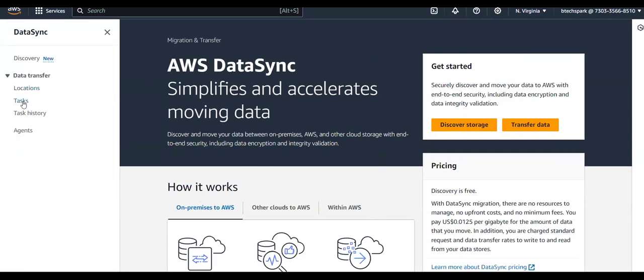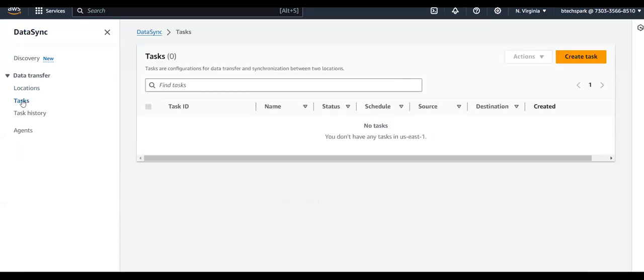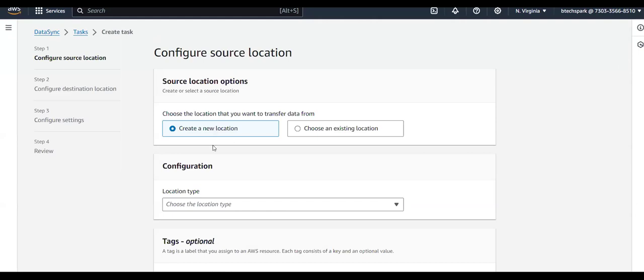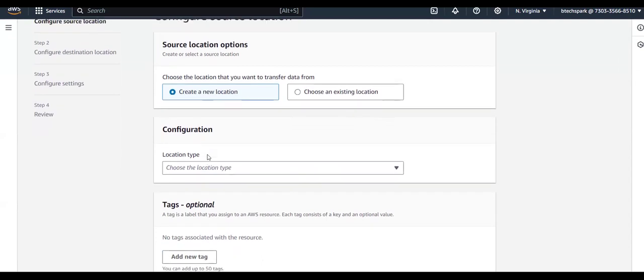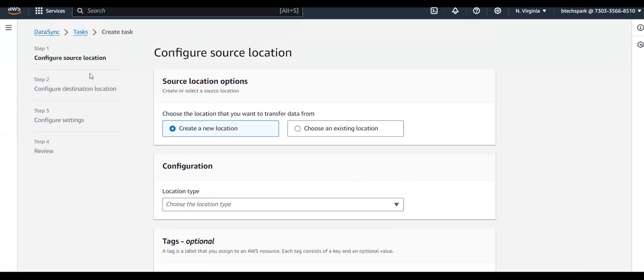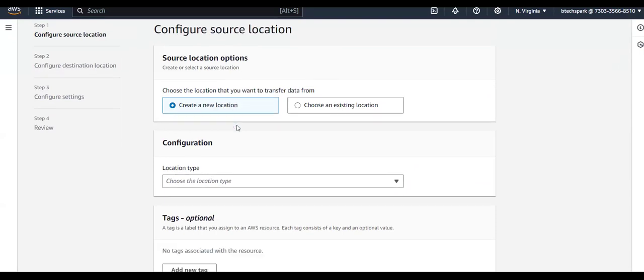I want a task, right? Yes. Click on task. You can see create task. Click on it. I want to transfer data from one S3 bucket to another S3 bucket. For that, you can see first it is asking for source location details.